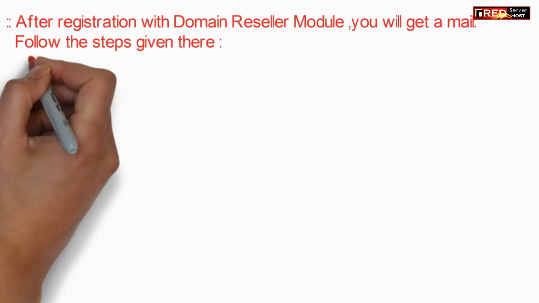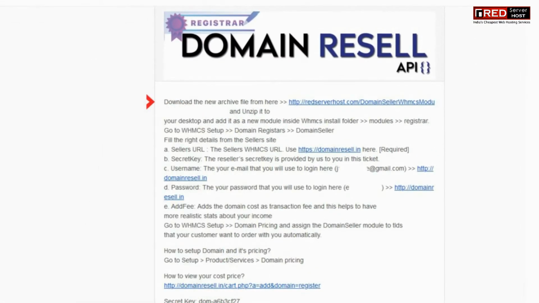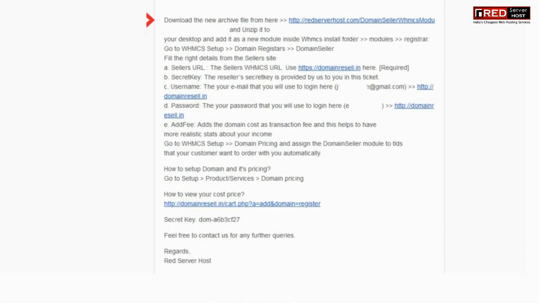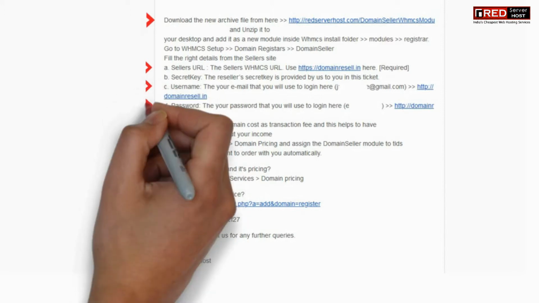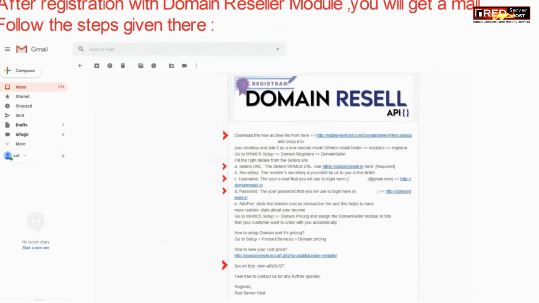After registration with domainresell.in, you will get an email where you will find detailed instructions on how to set up. You first of all need to download that zip file which contains the module. You also need to note down three things: the seller's URL, username and password, as well as the secret key.